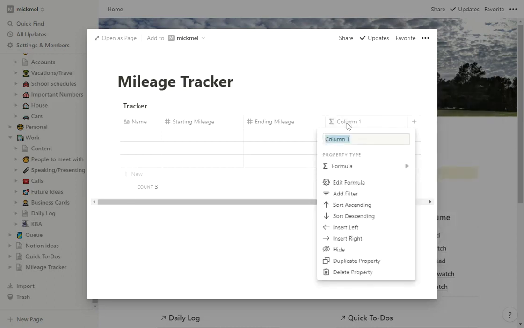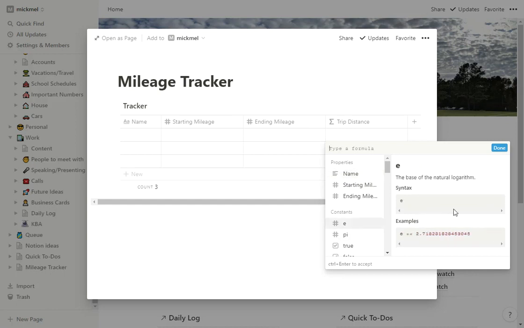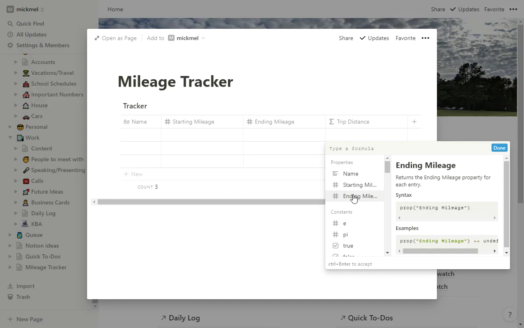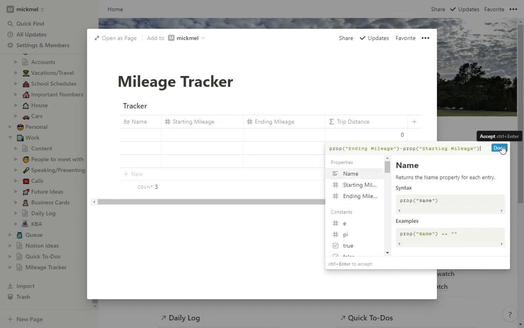Actually, I should call it difference, whatever you want to call it, the difference in mileage or trip distance might be a little more accurate. And then we'll edit the formula. If you've not played with formulas before, basic stuff is really pretty easy. You click what you want here, and you can type in things at the top, plus, minus, whatever, and do it from there. So we'd want to take the ending mileage and subtract the starting mileage, and that's it, and hit done.